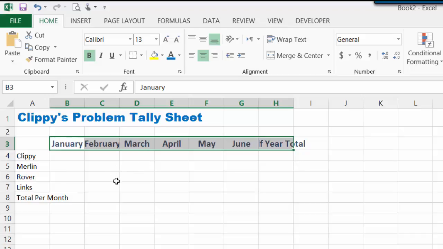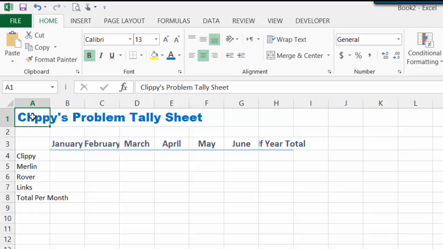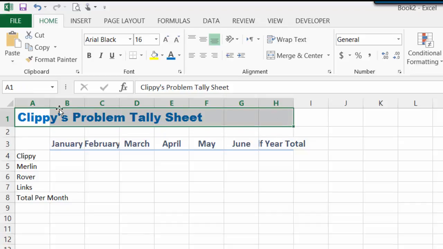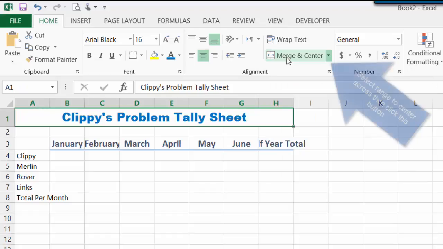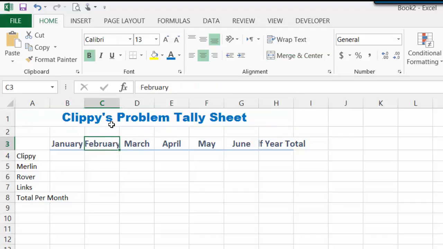Other things I can do, maybe I want my title to be centered above the whole worksheet. I can do that by selecting the width of the worksheet, which right now is A through H, and hitting this merge and center button. Merge and center basically makes it one big cell. So all of this is now considered to be A1, and that text is centered within it.